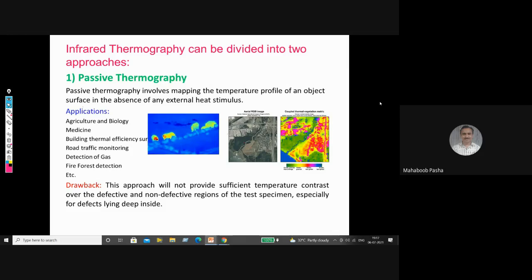Based on the temperature levels, different colors will be assigned. So based on the temperature, the color will vary, and based on that, we can assess the image. This type of passive thermography has many applications, like in agriculture and biology. In the agriculture field, to know whether any bacteria, germs or virus is present on the outer surface of some crops, that can be assessed using this infrared camera.